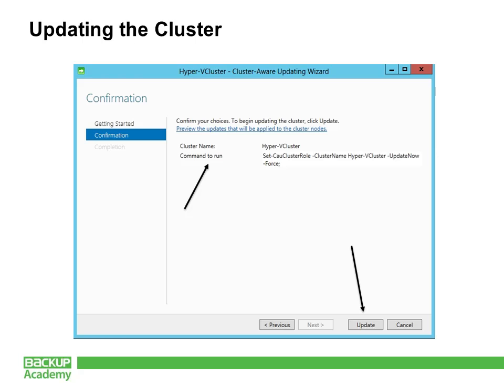And you'll see a couple of things on the screen that I want to point out. The first thing is the arrow in the upper left. You can see it says Command to Run. And just to the right of that, we actually see a PowerShell command. So the reason I wanted to point this out is just to show you that you don't have to use the GUI to apply these updates. You can actually do this through PowerShell if you prefer. Now, if you do prefer to use the GUI, then all you would have to do at this point is click the Update button, which the lower right arrow is pointing to.